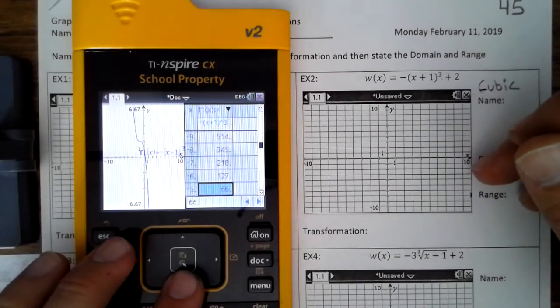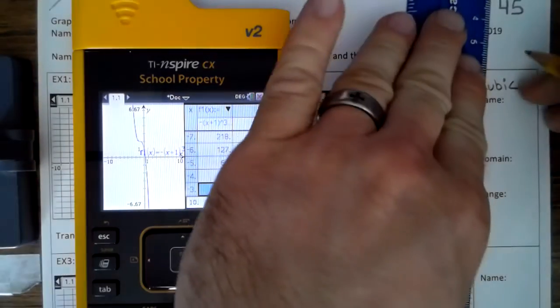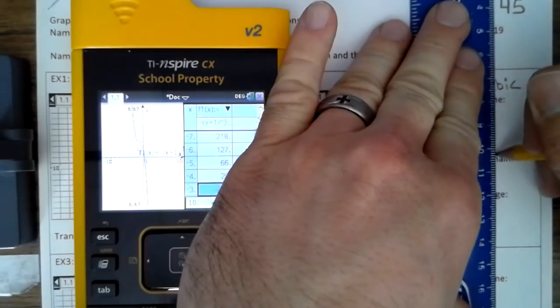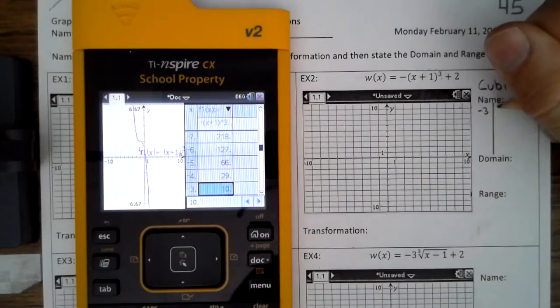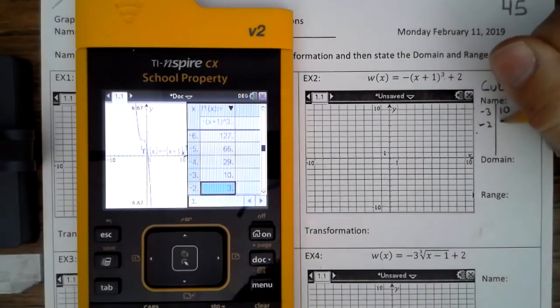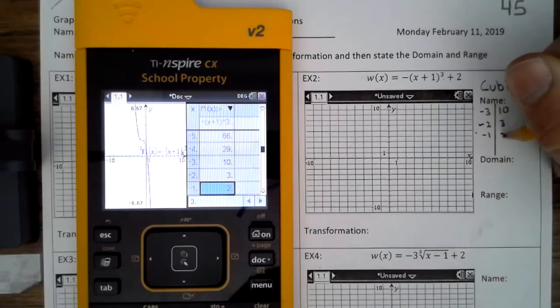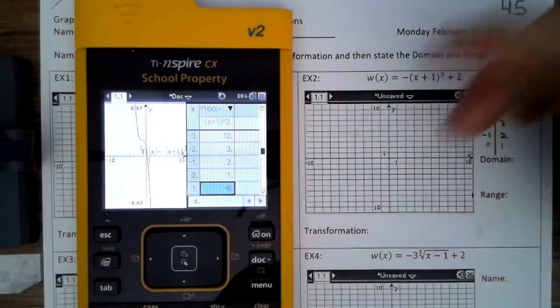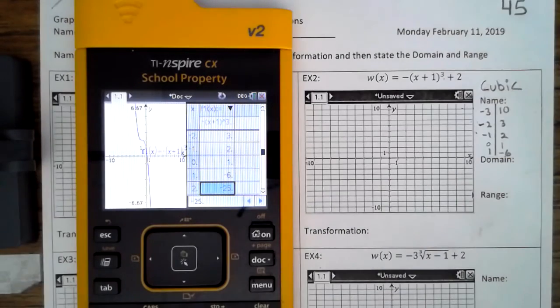So I'm going to make a table. So negative 3, 10, negative 2, 3, negative 1, 2, 0, 1, and 1, negative 6. And then that's too small. Okay? All right. So we're going to graph that: negative 3, 10.